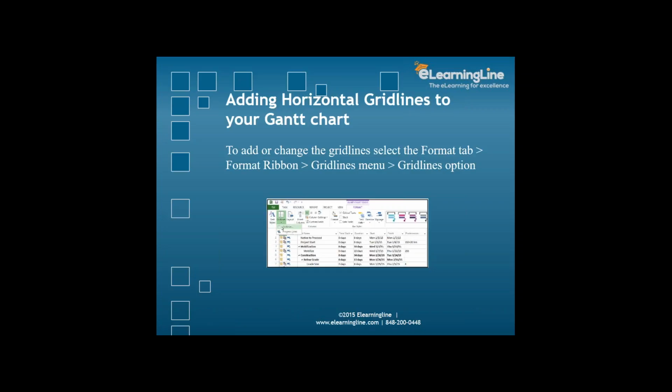To add or change the grid line, go to the Format tab. As you see here, this is our Format tab next to the View. And there you go to the Format ribbon. In that, here you will see text style, and next to the text style you will see the grid line menu. Click on that, it will give you the grid line options. And this is where you are going to change the options.